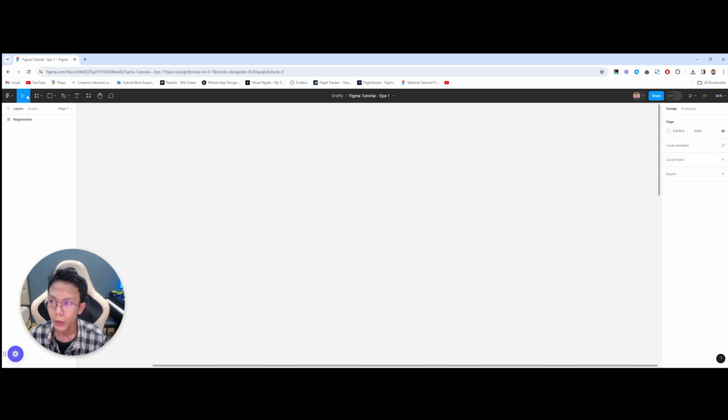Let's go to this top left side. We have the cursor to move and scale, frame, section and slice, all of the shapes that you can use, pen tool and pencil, add text, component, plugin and widgets. You can easily search for some plugins to enhance your design and add comments. This is very helpful when you work with someone else. Let's say, please change this into dark background.